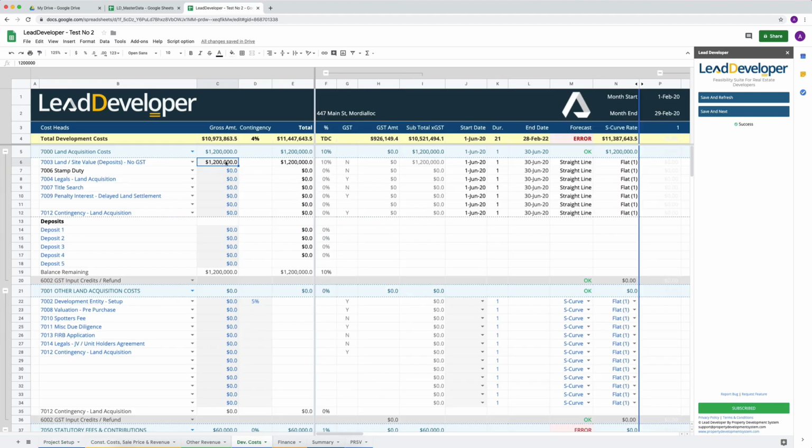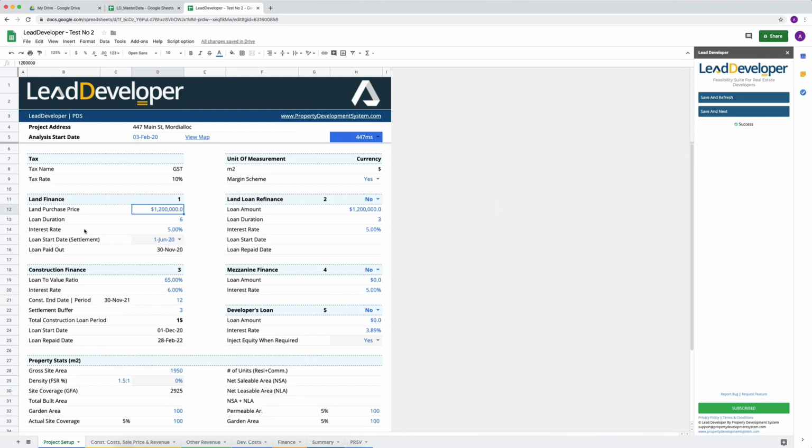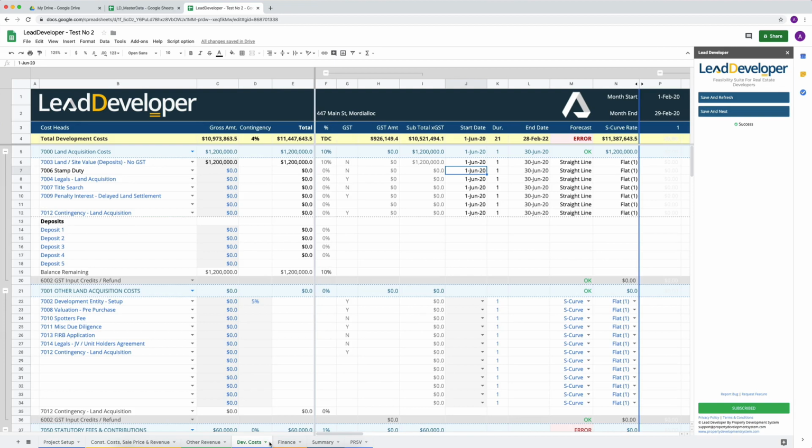That is why these values come up here, and that is why all of these values you cannot change here. You can't override them, you can't do anything, because they automatically get picked up from this section over here. So if you ever wanted to change them, you'll have to come back here, change this, and then go save and next all the way to development cost, because it will affect all these calculations.